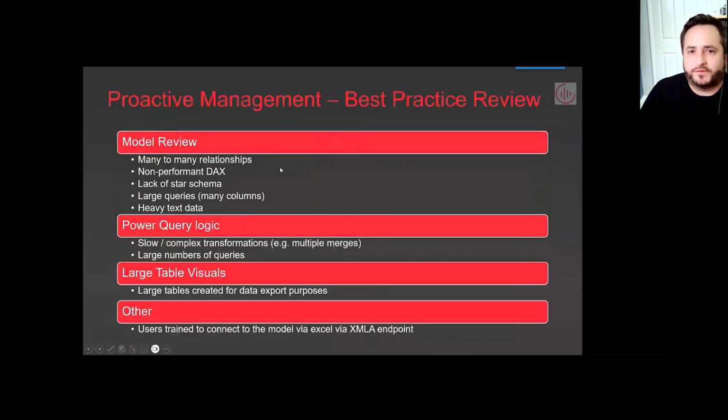Okay, so the next thing from a proactive point of view, I would urge you to introduce, if you don't already have it in your organization, quality control processes. So a way of reviewing content that people are building on a regular basis to check that it is using best practices from a performance point of view.